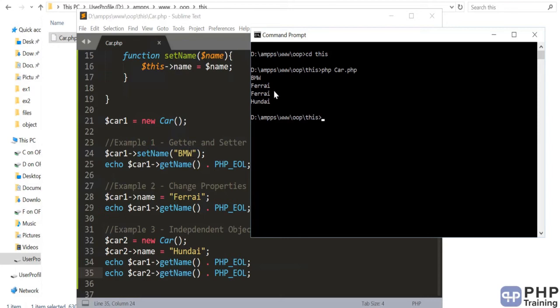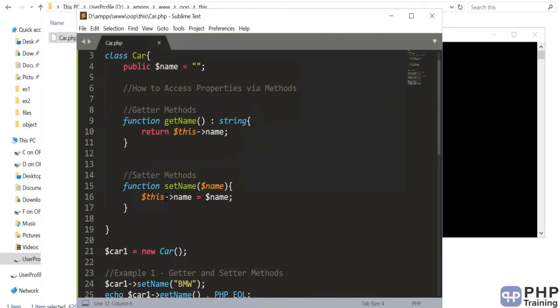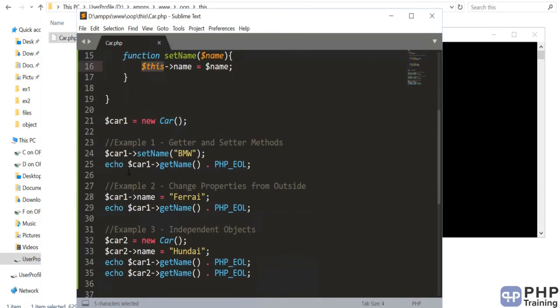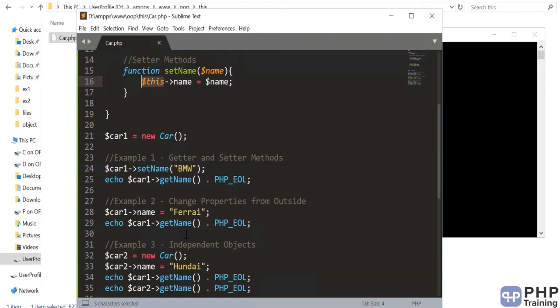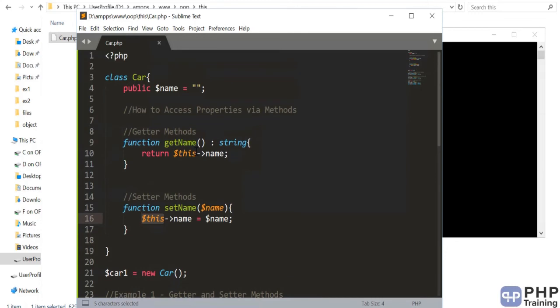So we have BMW coming up, we have Ferrari coming up, then we have Hyundai coming up from car2. Car1 and car2 are independent objects, and even though you have $this to represent the instance, it understands which instance it has to change the value for when you pass in car1 and car2. So that's how you use the $this keyword to access the property of that class, and it represents the instance of that class at that particular moment. That's all the exercise on how to work with the $this keyword, and I'll see you in the next one.